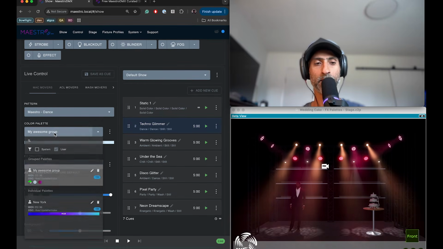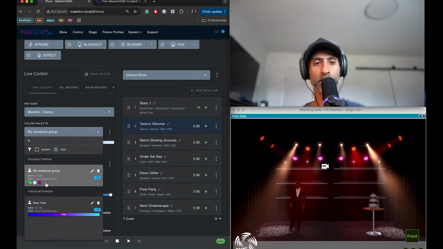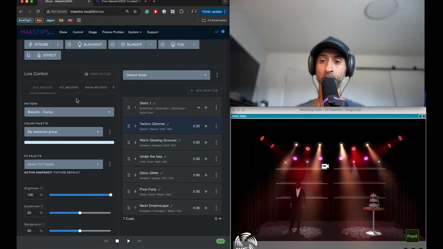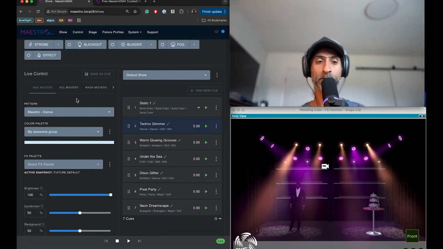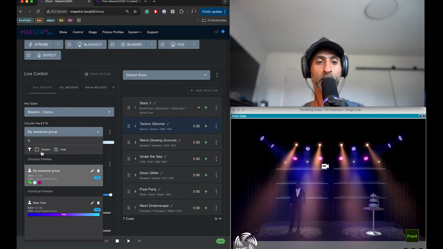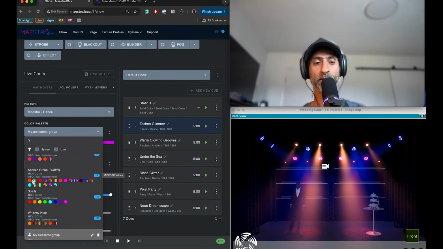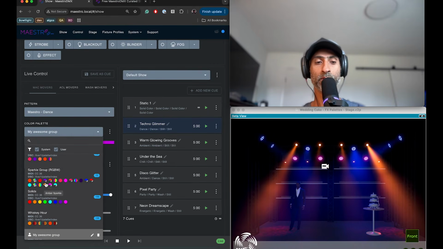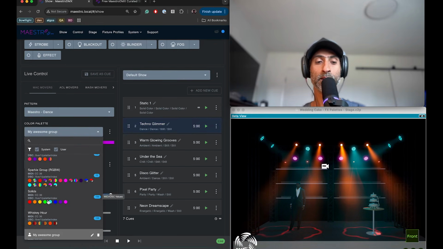And now it's running my awesome group with these colors. Yeah, so that's how creation of color palettes works. It's pretty straightforward, and there's a really neat way to observe all the different color palettes in your groups here and to see what they look like.